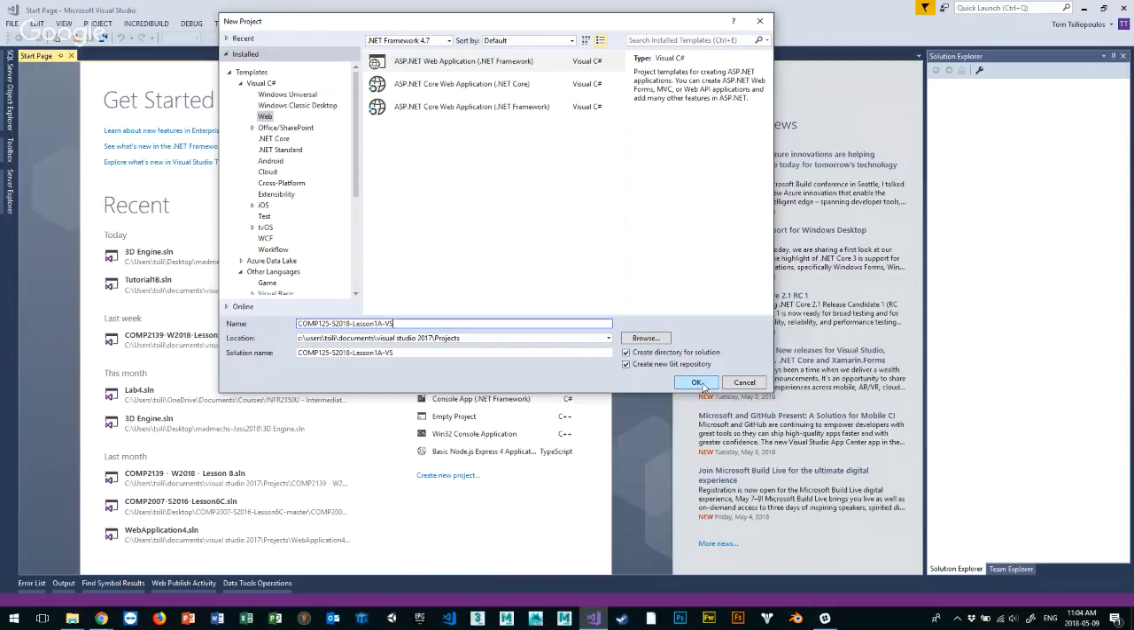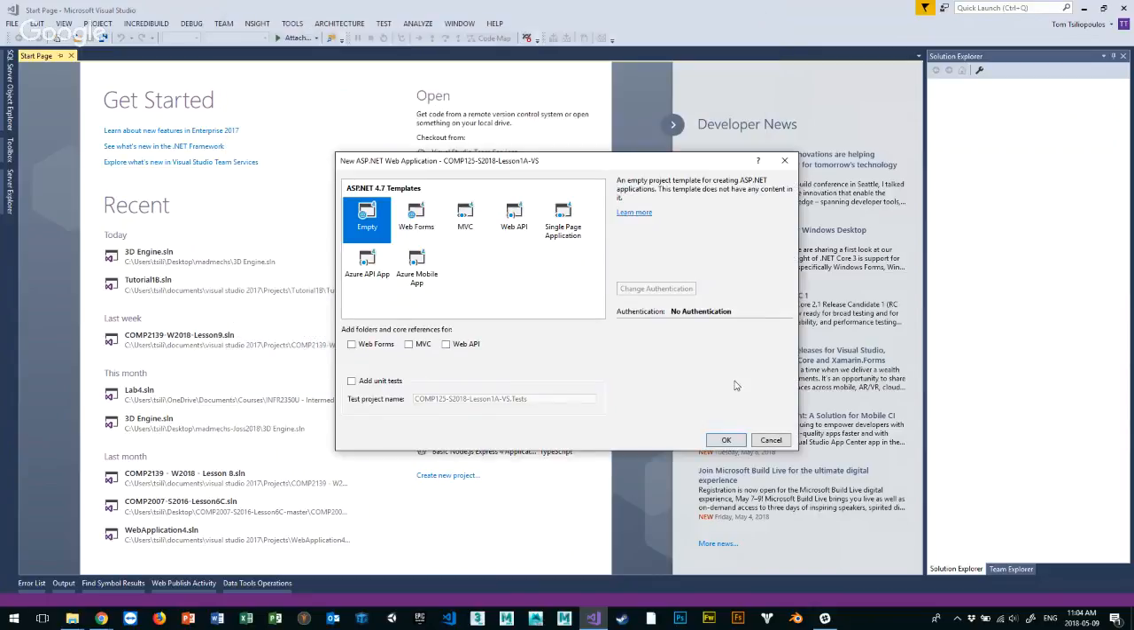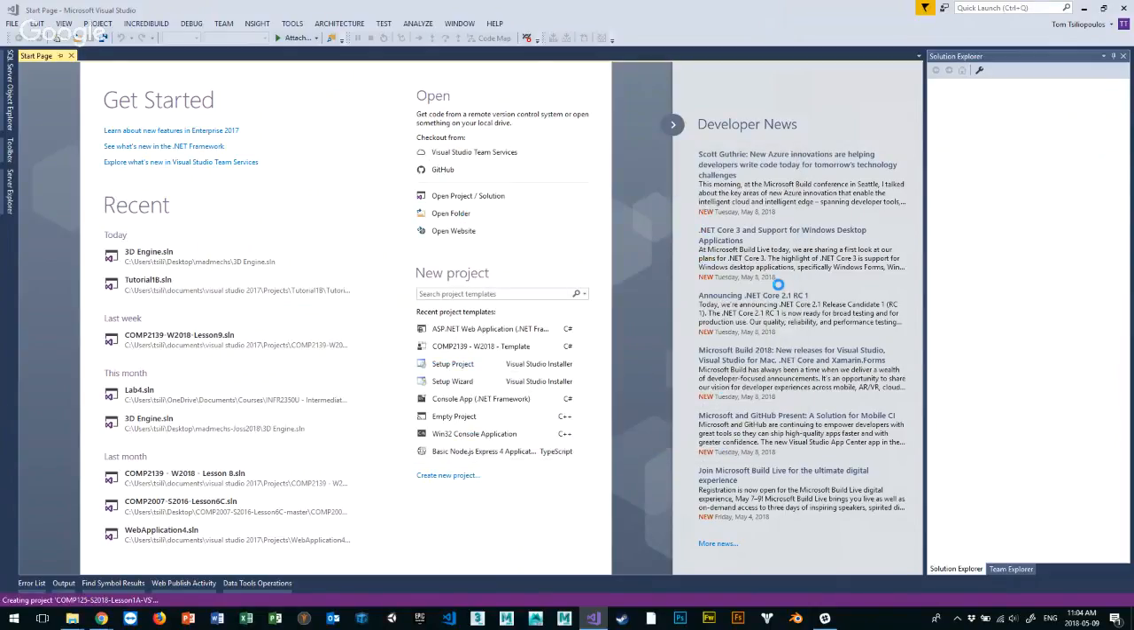And then press OK. All right, now you're going to have a choice of templates again. And you don't want web forms or any of the other ones. Empty is what you want. And don't check any of these other things. Just empty. And then press OK. What it's going to do is it's going to create a new empty project inside the solution. And initially, they're going to be called the same thing. But you can make new projects and whatever in a second.